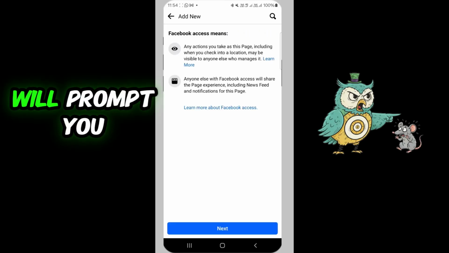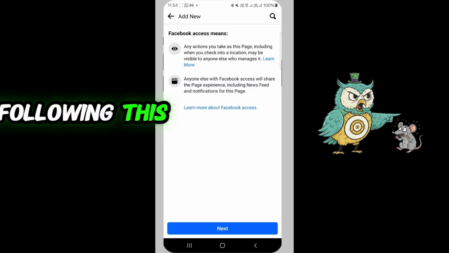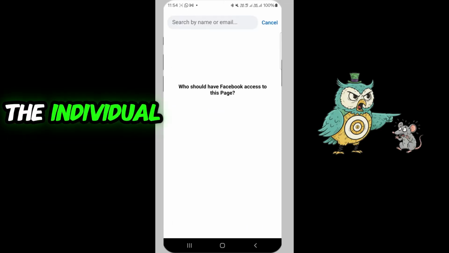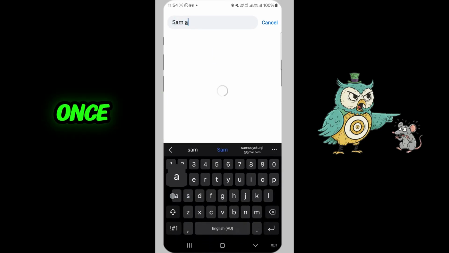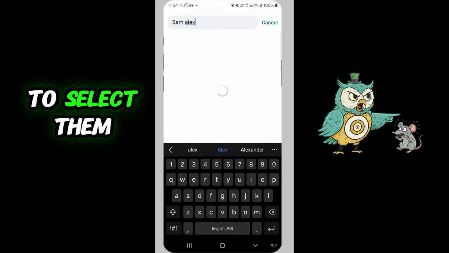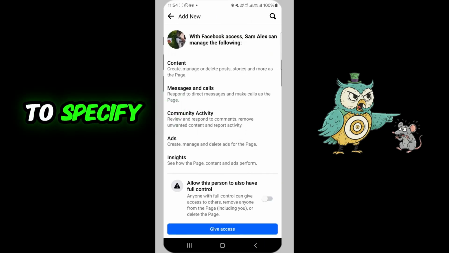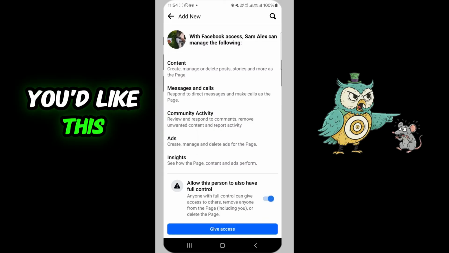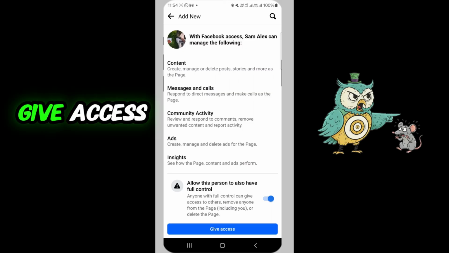Next, a screen will prompt you to confirm your selection by tapping Next. Following this, you'll be asked to search for the individual you wish to make an administrator. Type in their name, and once their profile appears, tap on it to select them. At this point, you are given the opportunity to specify the exact access level you'd like this new administrator to have. Make your choices and then click Give Access to complete the addition.